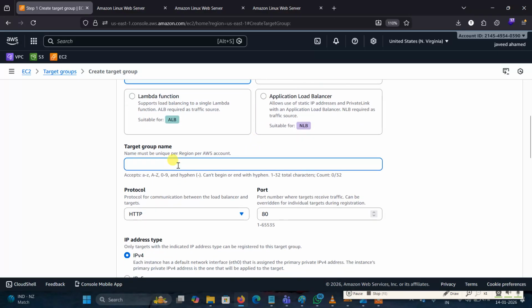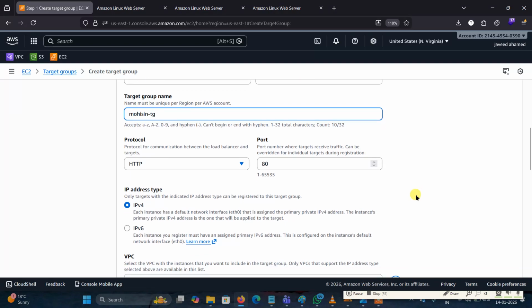What is the target group name? I just give the target group name as Mosin TG. Okay, TG. Understand?